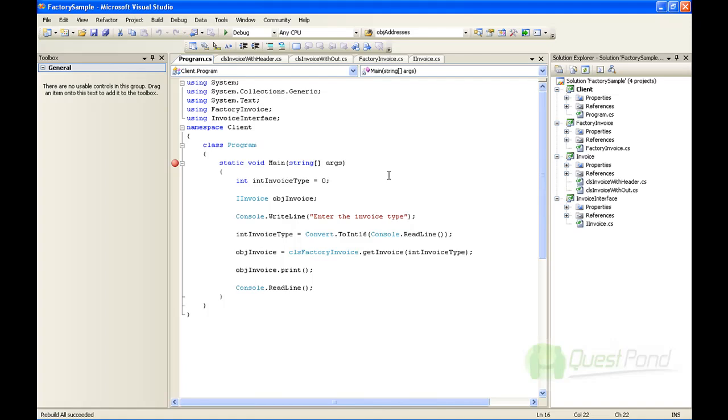So here's my sample factory class. You can see the factory sample project, and this is in .NET 2005, and you can get this code from the download. If you're using a subscription login, you will get it from the download, and if you're using a DVD, you can get it in the DVD in the source code folder.